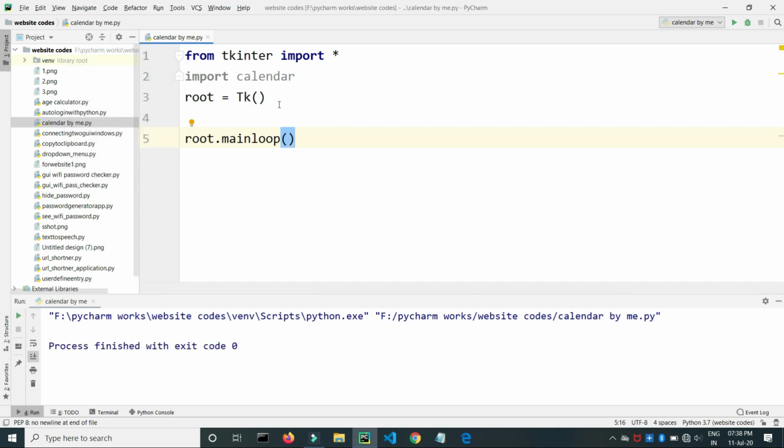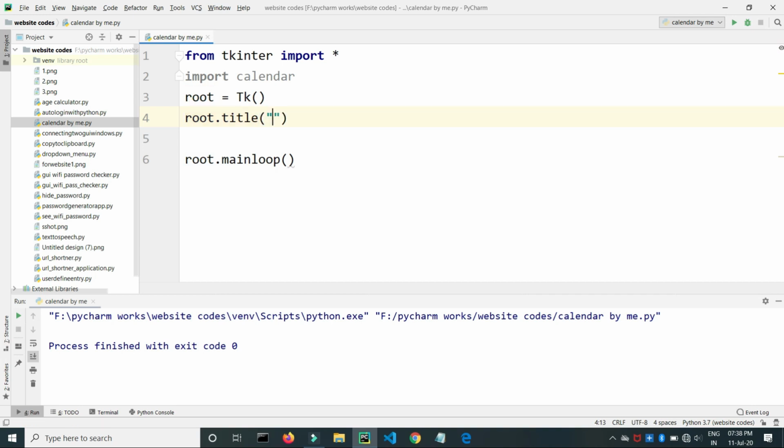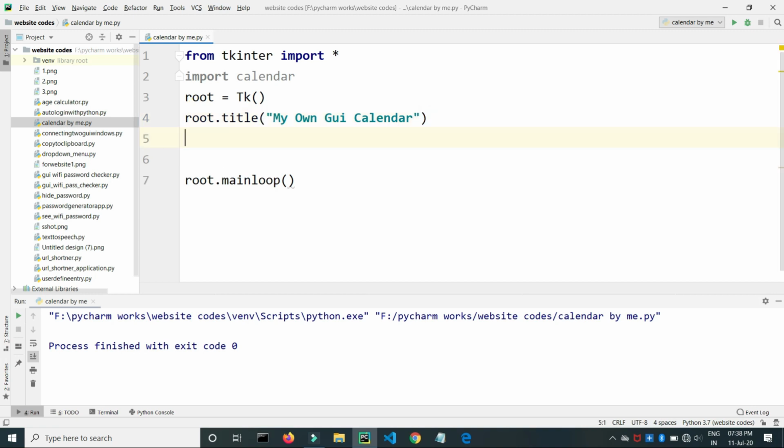Okay, so now let's set the title. root dot title. Now let's type my own GUI calendar. Okay, let's move forward and let's set the year to be 2020. We will create the calendar for the year 2020, that is this present year.